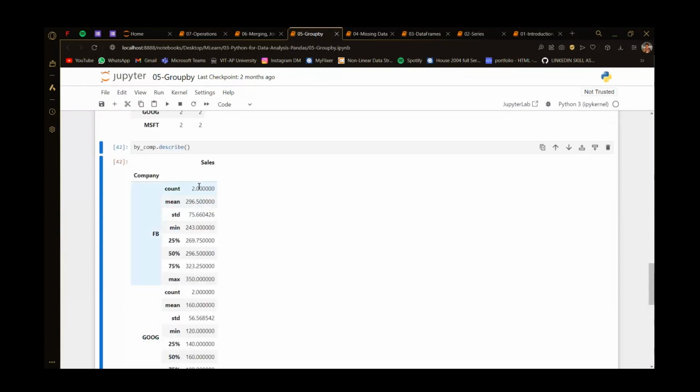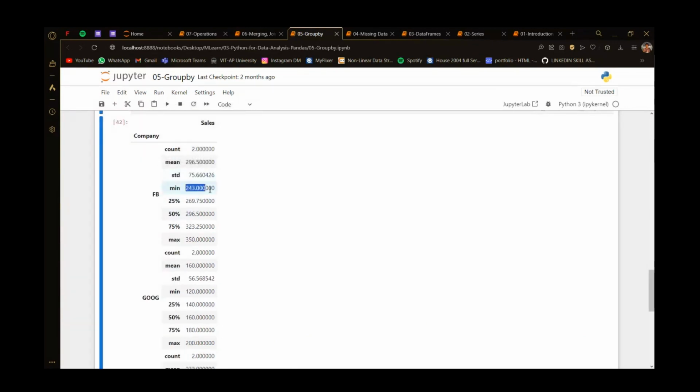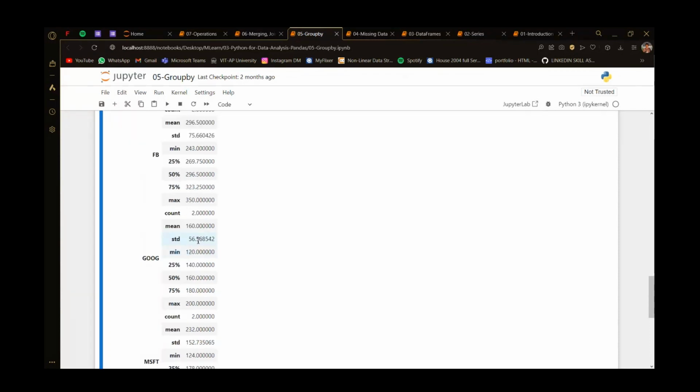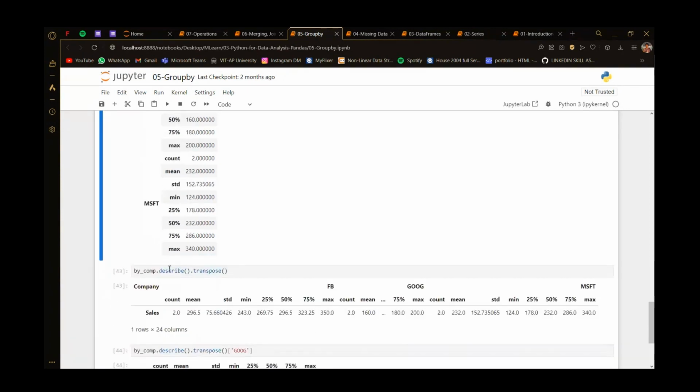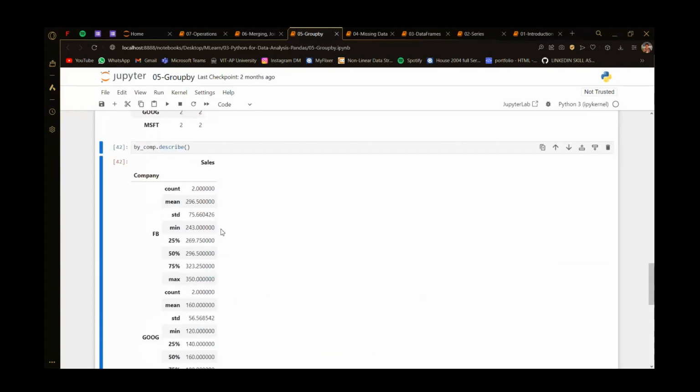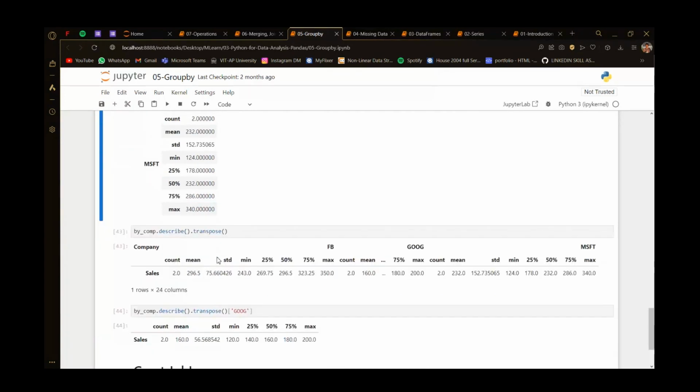Okay, it gives you the count, 2 people in sales, mean 296.5, standard deviation 75.66, minimum 243, 25% would be this, 50% would be this, 75% would be this, and maximum is 350. Count, mean, standard, min, 25%, everything for Facebook, Google, and Microsoft. And this is by com.describe.transpose, which basically represents all of this horizontally instead of vertically. So these values are for Facebook. These values will be for Google. These values will be for Microsoft.